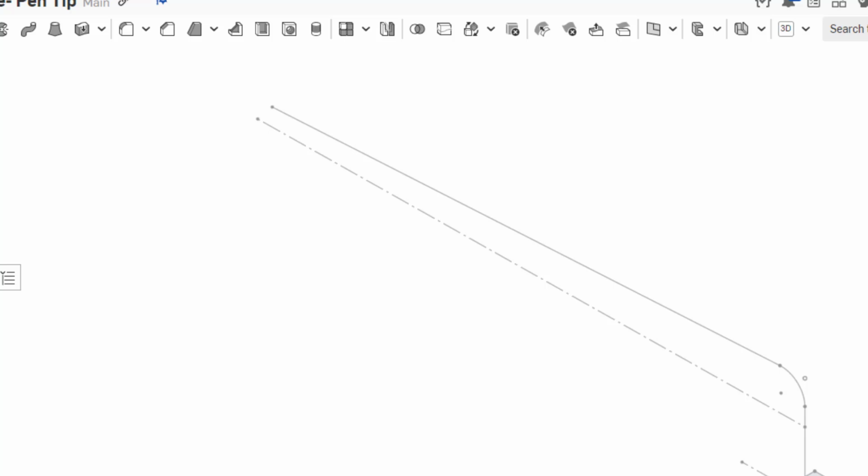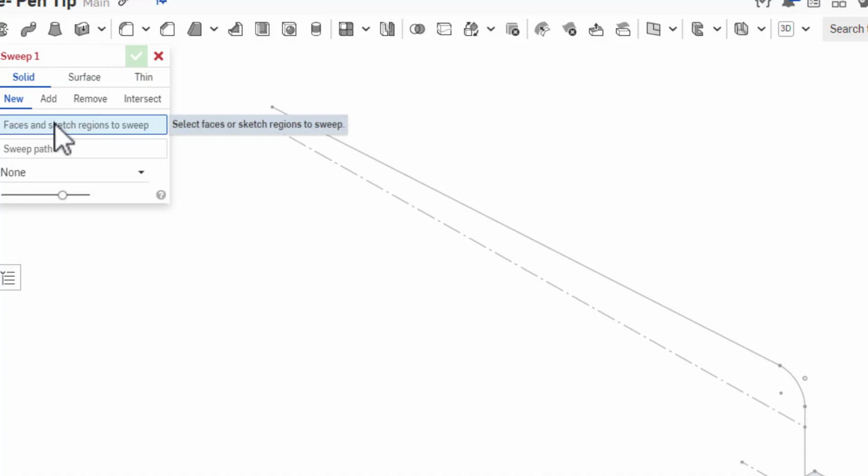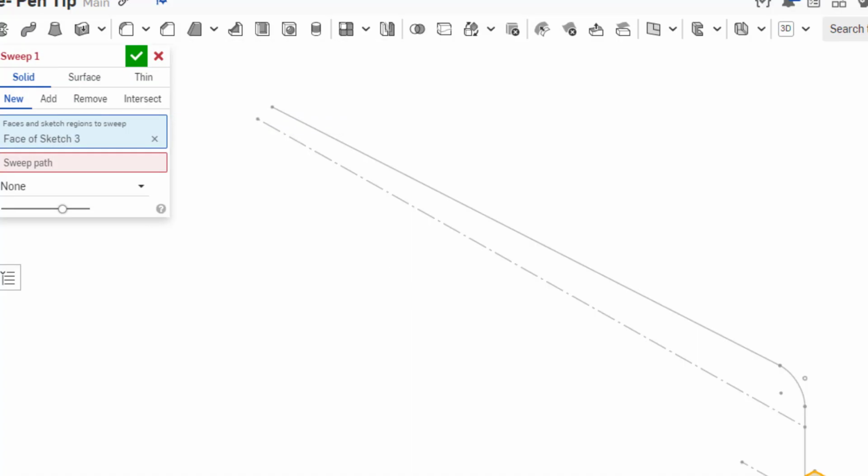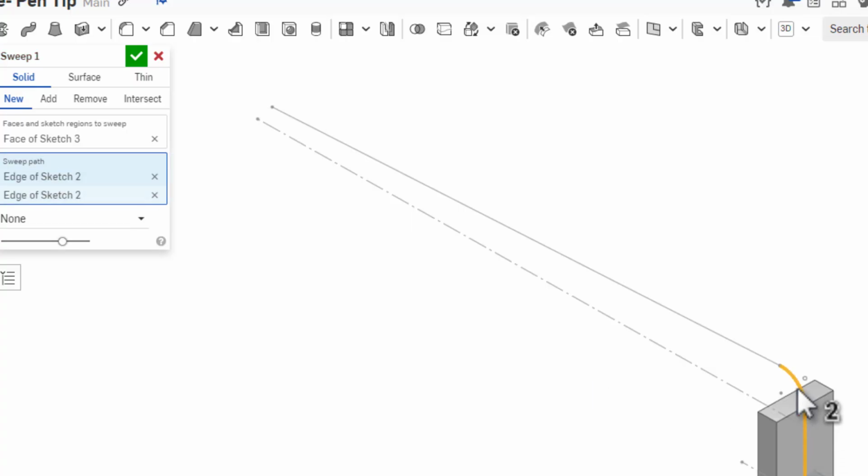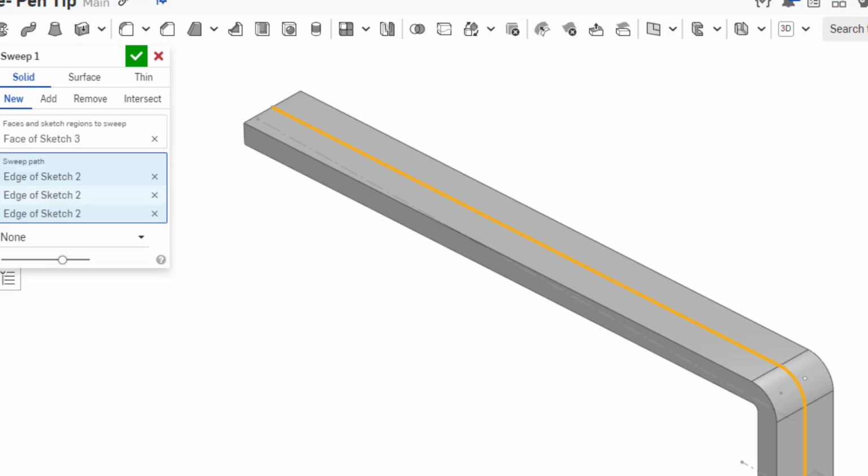So you can see I've got a face and I've got a path. Those are the two things I need to create a sweep, or a swept feature. So I'm going to come up here to sweep. The first thing it asks me is what's the face I want to use, and that's going to be this sketch here. The next thing is, what is the path I want to sweep it along? So I'm going to choose swept path, and I'm going to grab this one here and make sure I grab all three of those segments.